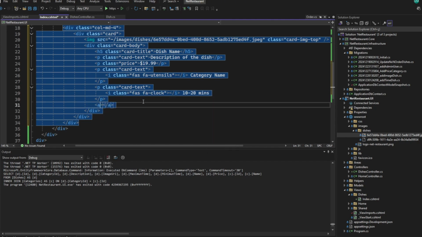And let's say an anchor tag here. We're gonna implement it later, with class btn btn-primary for our order button. Order now.